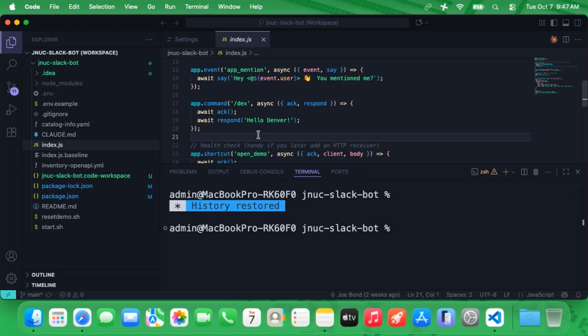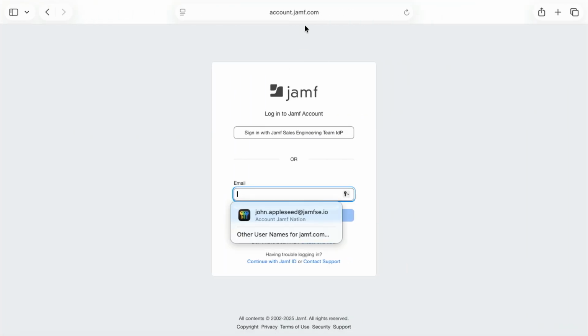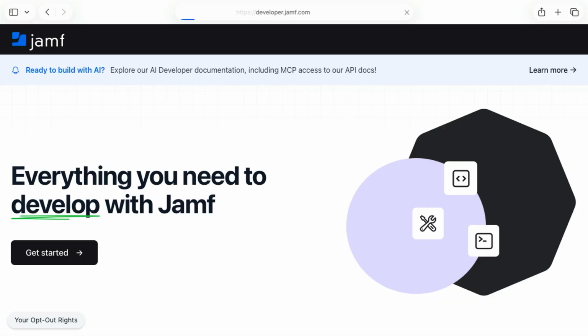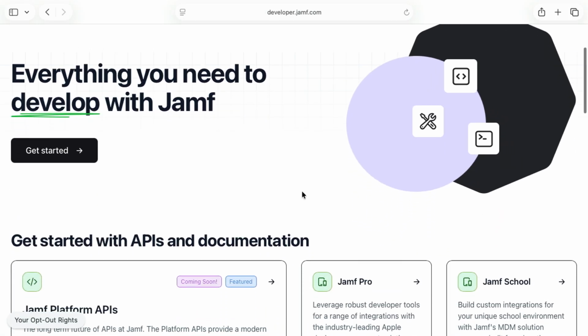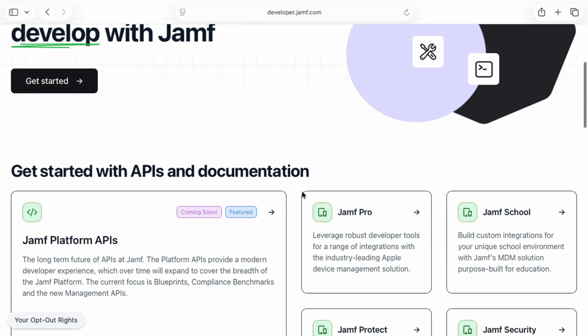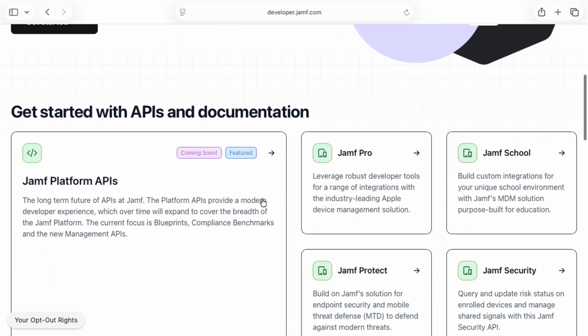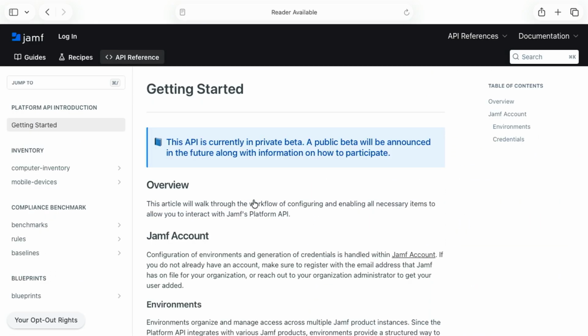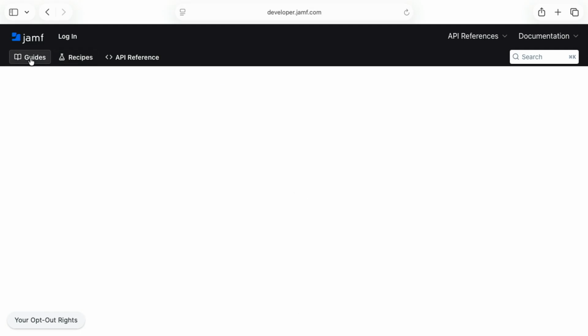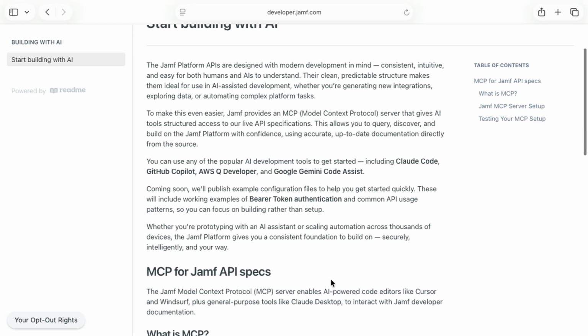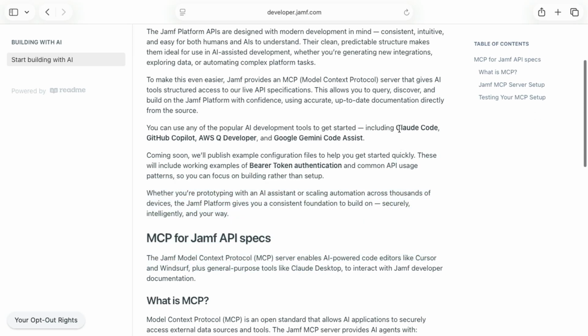Dan, please navigate to developer.jamf.com. This is our developer portal, the place to get started when building on Jamf. In the new Platform API section, you'll find full API specs, quick start recipes, and for those who choose to, even a guide to building with AI on Jamf. Now, we're going to be using Claude Code today, but of course, you can select any of the popular AI development tools if you wish.